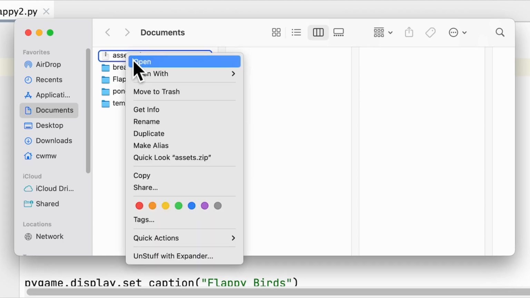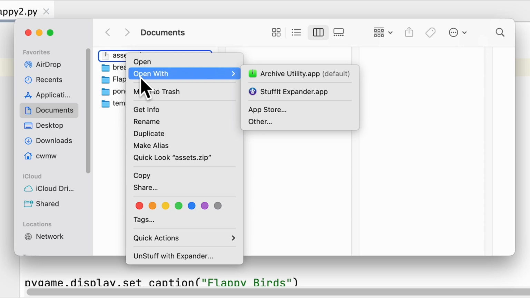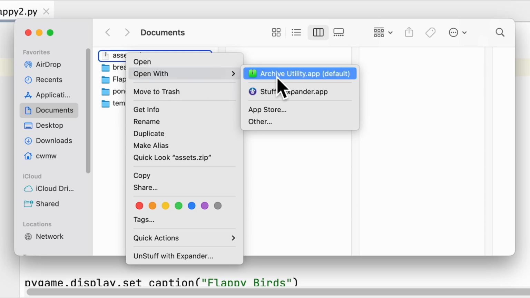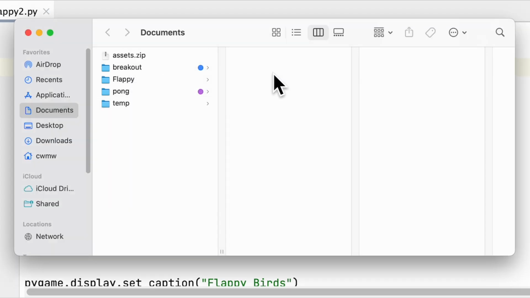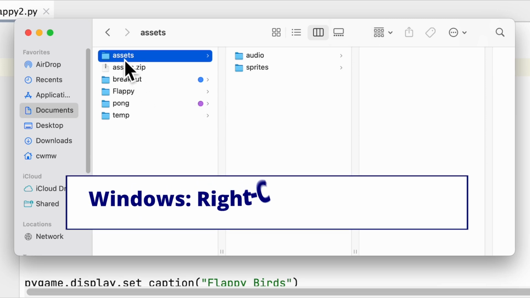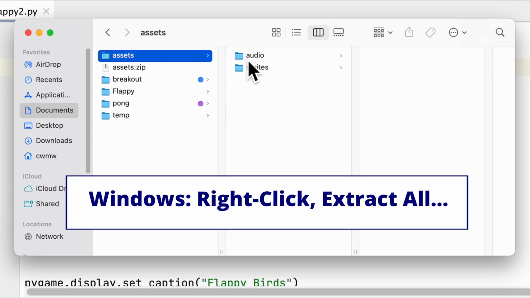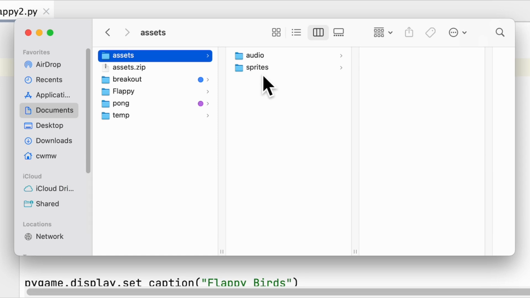I'm going to right click on this and do open with, and I'm going to do archive utility app. What it's going to do is create a folder called assets. And within assets, I have two folders, one called audio, one called sprites. Now on the Windows side of the world, it's still more or less the same thing. You're going to have two folders, audio and sprites. Those two folders need to go inside the Flappy Birds folder.